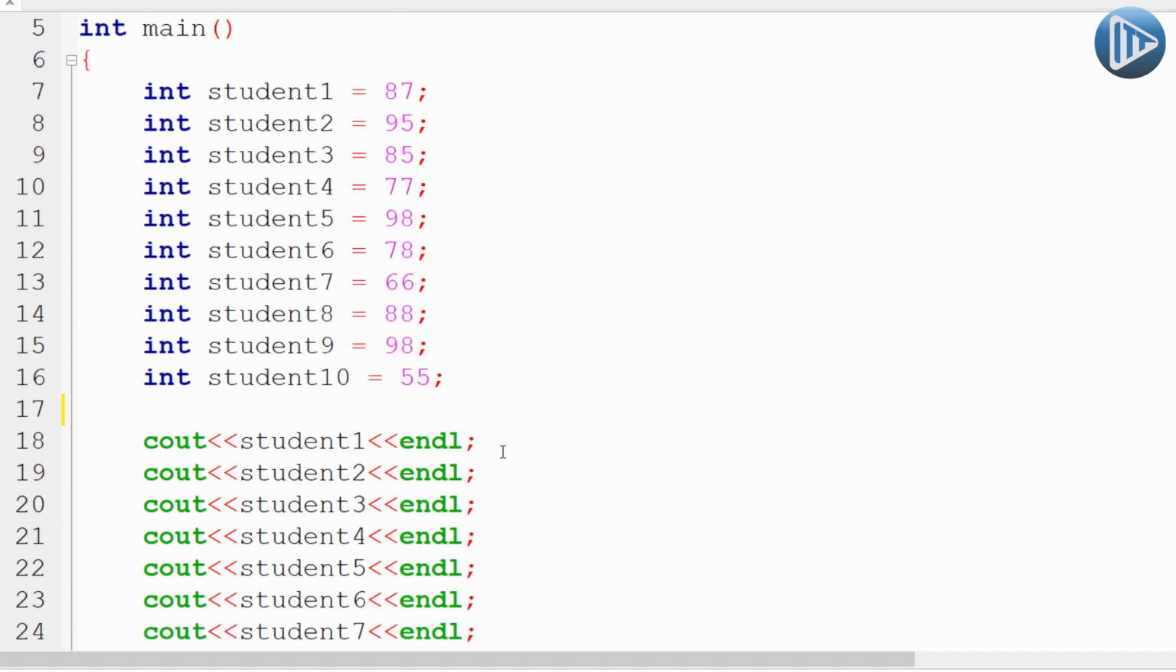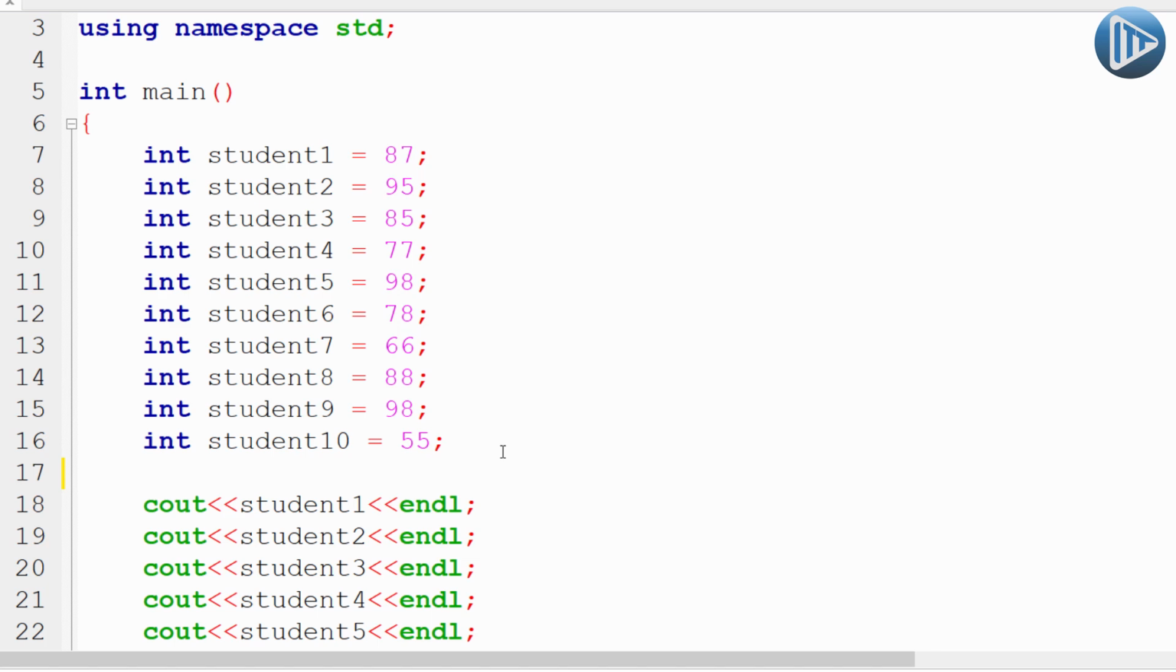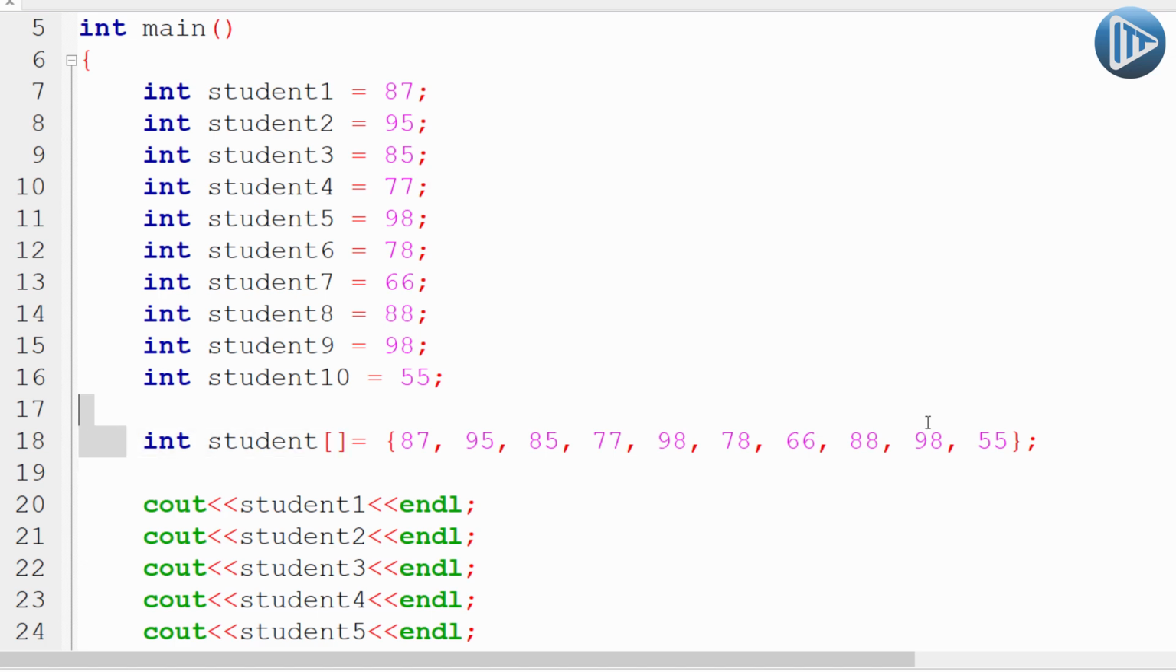So, because of this problem, the array was introduced. Using an array, instead of creating 10 variables to store 10 values, we only create one variable. This is what we call an array. We only create one variable and store multiple values inside it. So it makes storing multiple values easier for us.